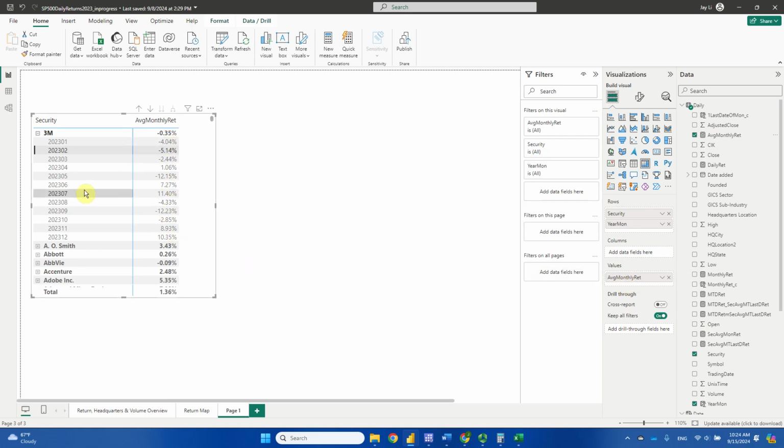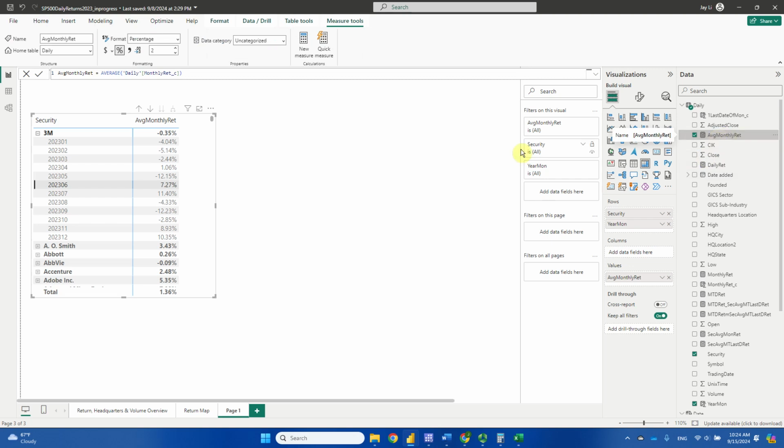Then say for June 2023, we'll have 7.27%, representing the monthly return for 3M in that month. An interesting thing about this measure, this average monthly return is called a measure. If you click on this, you will see the definition of this data field. It's calculated as the average of this data field under the data set, which is the monthly return. So this is the monthly return I have here, and I'm going to take the average of it.